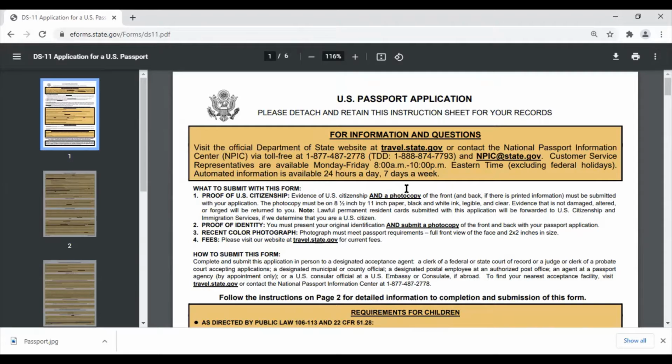But before you actually start filling out the application, there are a few things you need to gather that are going to go with the application, and we'll get into the process of the actual appointment in just a second. But you really need to have 4 things. You need to have proof of US citizenship, proof of identity, a color photograph, and fees.